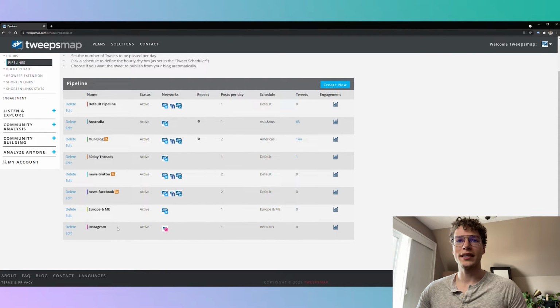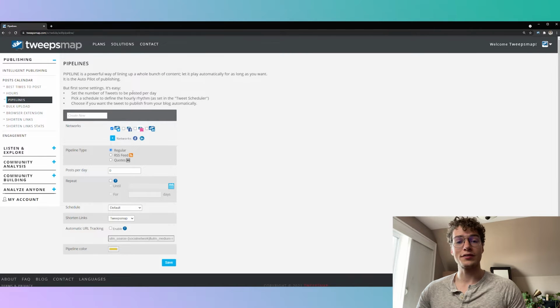You can see once again, here's our pipelines, and they all have their own different schedules, like I said. So Australia has its own schedule, and then we have different ones with RSS feeds split by content, and even one for Instagram split by the different networks here. So let's create a new one. We're going to do an RSS feed for YouTube.